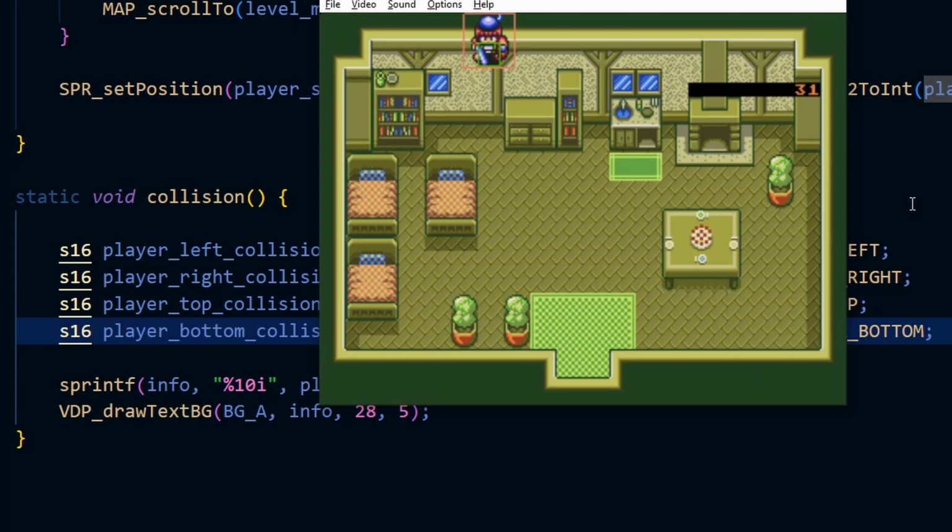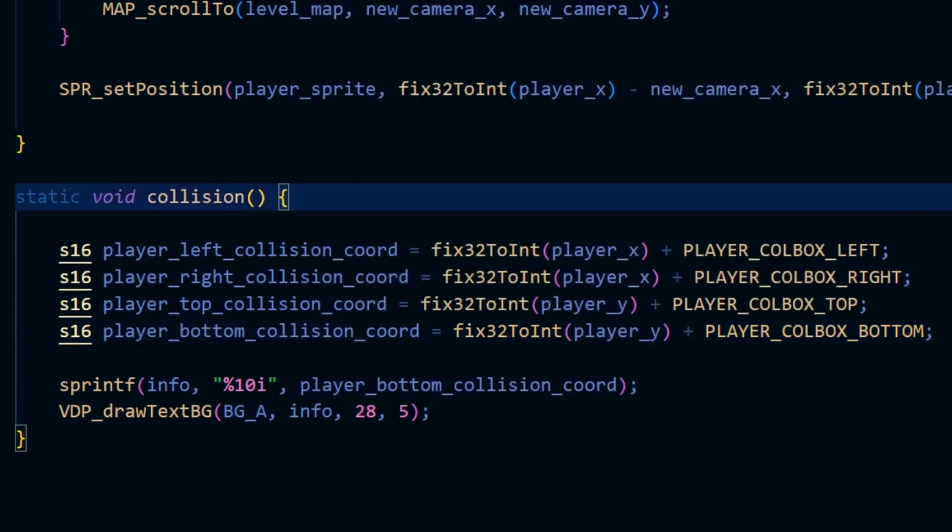So if we save, compile and reload, we can see that it's saying 31. That's as high as we can go, and that will be the top of the green collision box. That's the coordinates there. Again, the camera code is stopping us from going any further up, and we can go all the way down to 223, which is correct too, because it should be 1 above the very bottom of the sprite. So that's looking all good too.